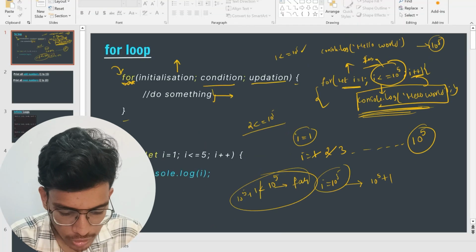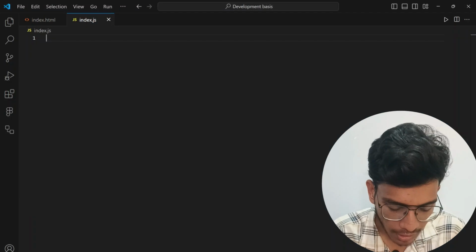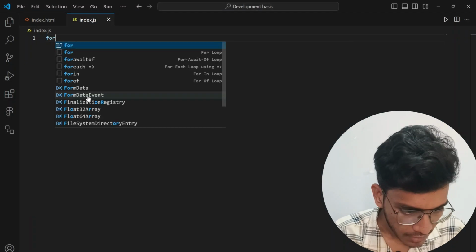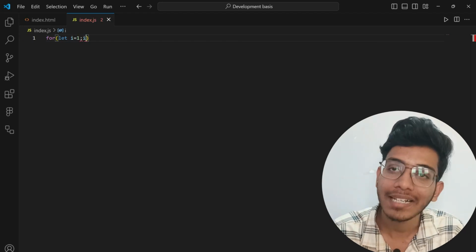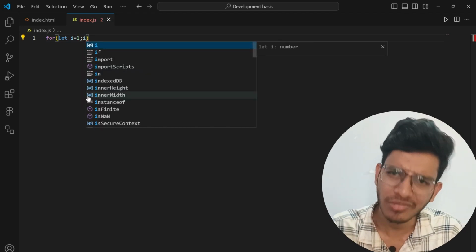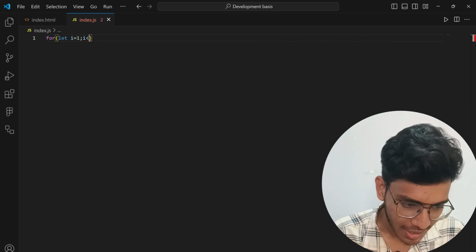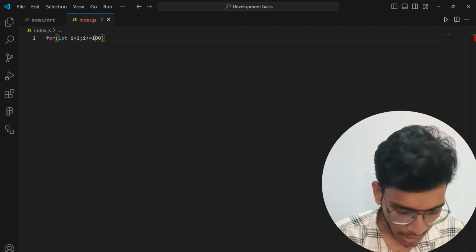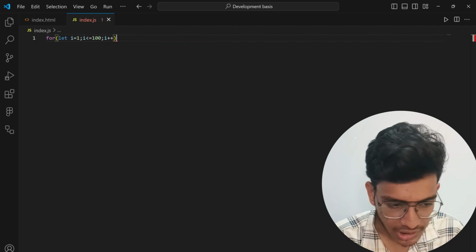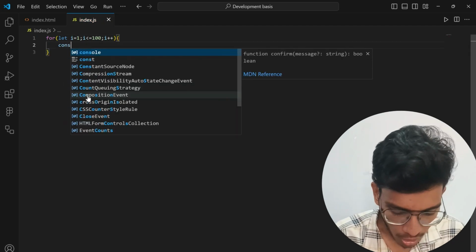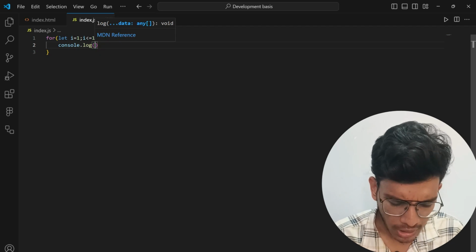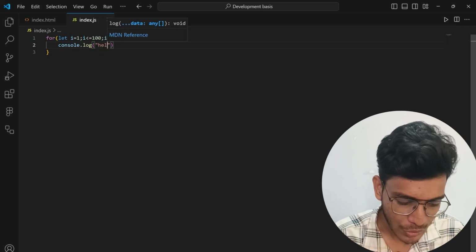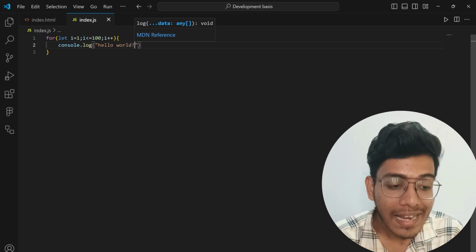So in this VS Code, what I will do is run a for loop: let i = 1, and I will print console.log 100 times. Let us see, i less than or equals to 100 and i++. Now in this I want to print console.log, let's say hello world. I want to print hello world for 100 times.